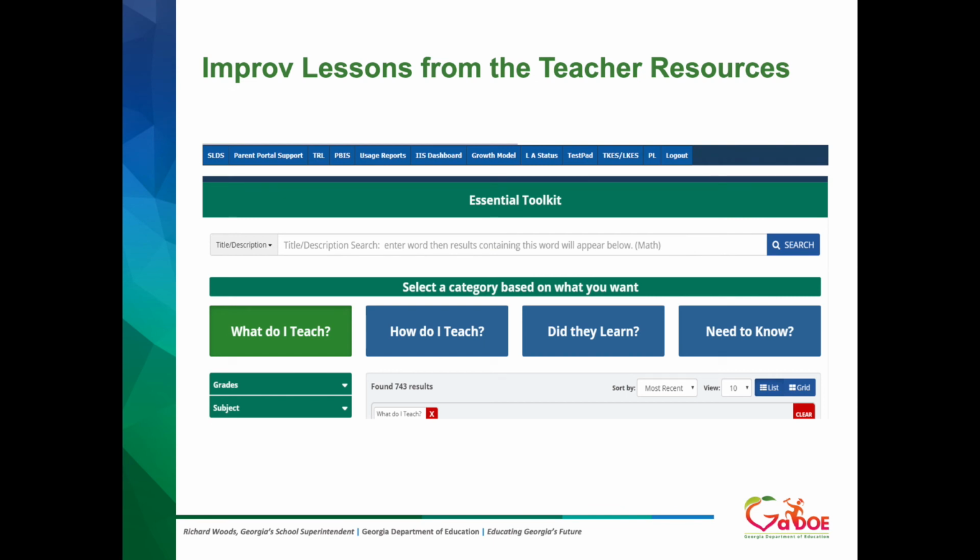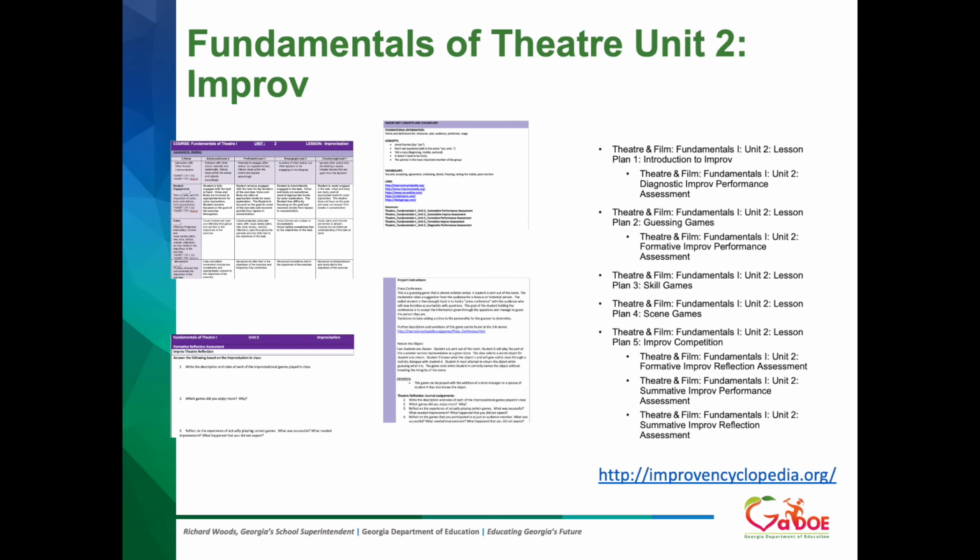There are 2 full improv units in the Georgia Department of Education's TRL, or Teacher Resource Links. One is located in Fundamentals of Theater. The other is in Acting 1. The basic setup for both of these units involves an introduction to improv, and then a series of lessons based on certain types of games. These games are broken down into guessing games, skill games, and scene games.